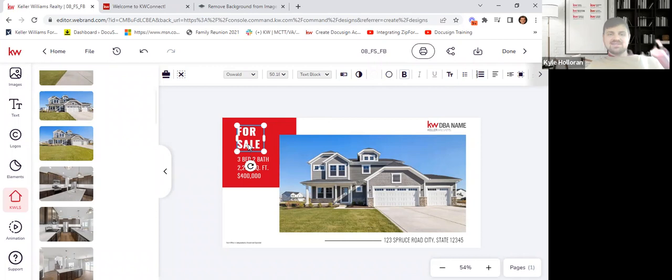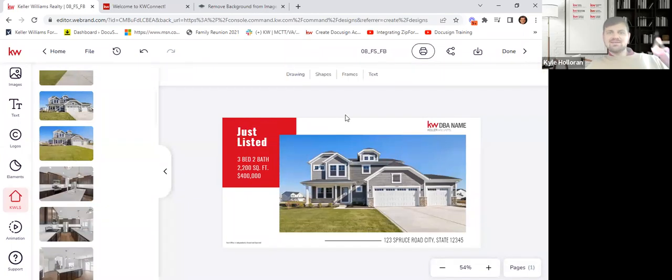Two ways to edit the text. I can either double click it. I can say "for sale," but let's say I want to do "just listed." Let's just say that's the language of the term that I want to use. I can change that text. I can come back over and pull the box out a little bit so everything's on one line. Makes sense, right? So just basic little edits like that.